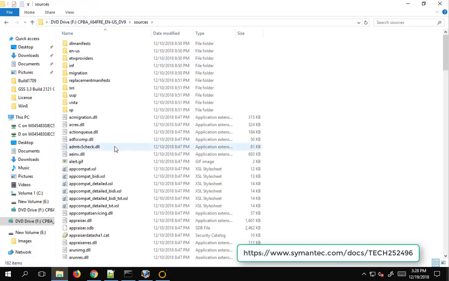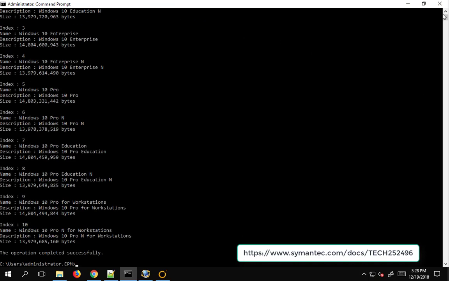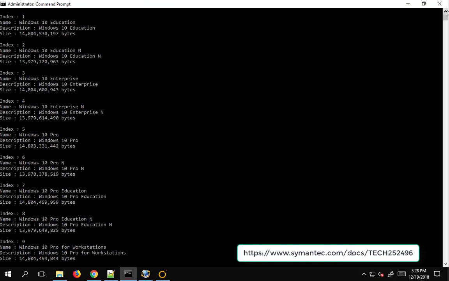Here we can see browse down to the sources folder where my install file was at, and confirm the install file location in the command line one last time, and do take a look at tech 252496 for more information on this command and then what we're looking for here.